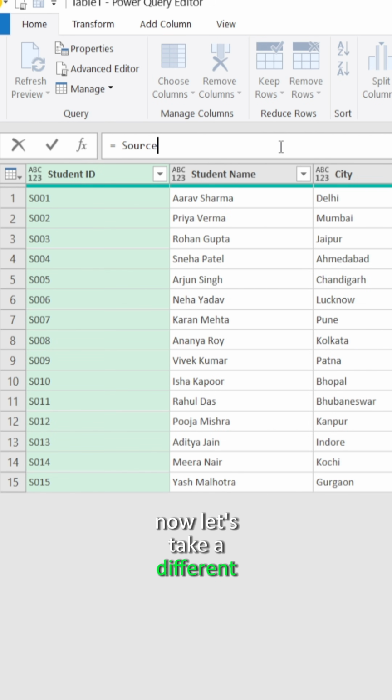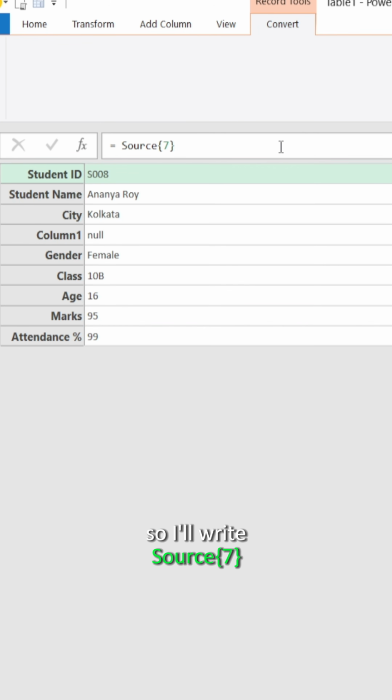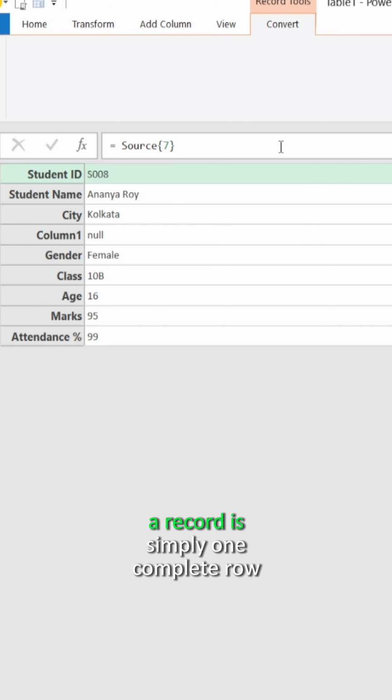Now let's take a different route. Instead of selecting the column first, I'll select the eighth row first. So I'll write Source 7 in curly braces. This time, Power Query returns a record. A record is simply one complete row of your table. It contains every column and its corresponding value for that row.